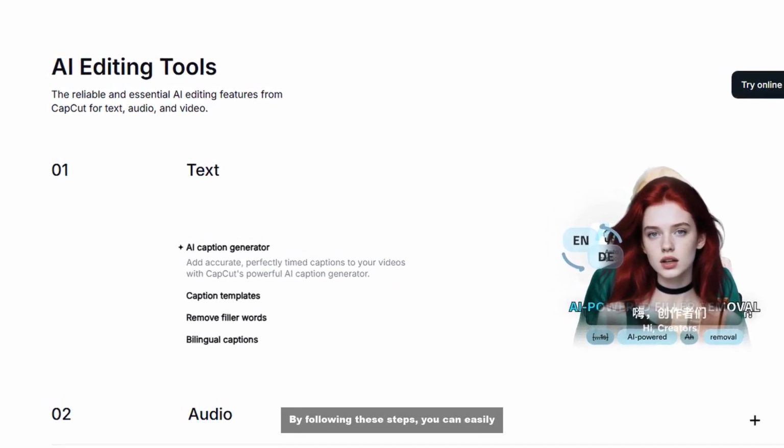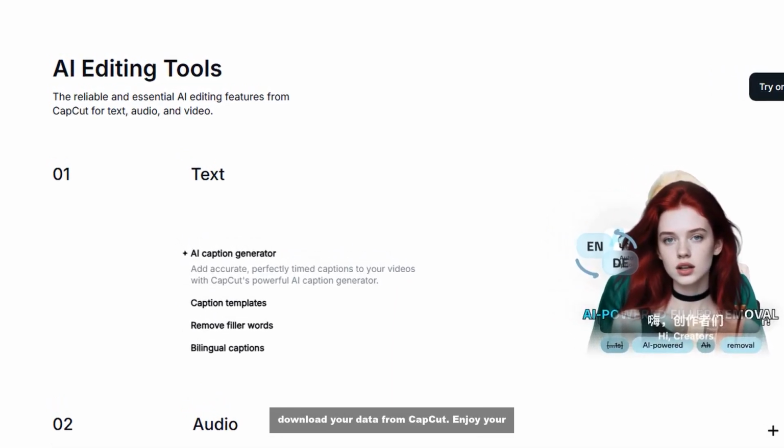By following these steps, you can easily download your data from CapCut. Enjoy your editing experience.